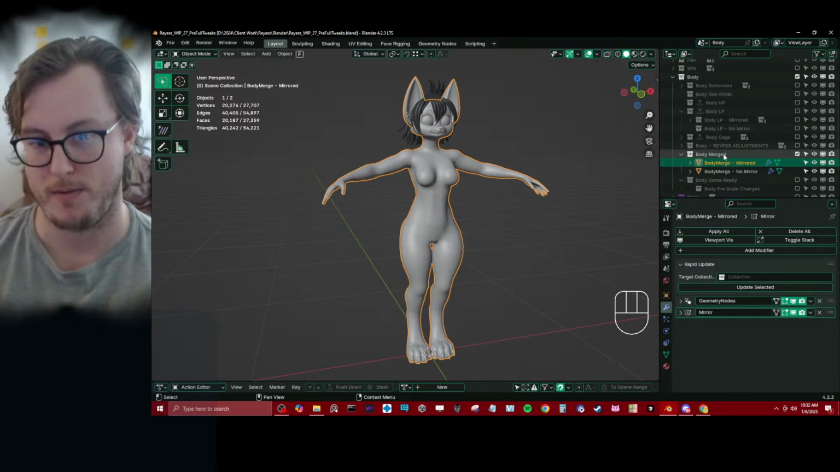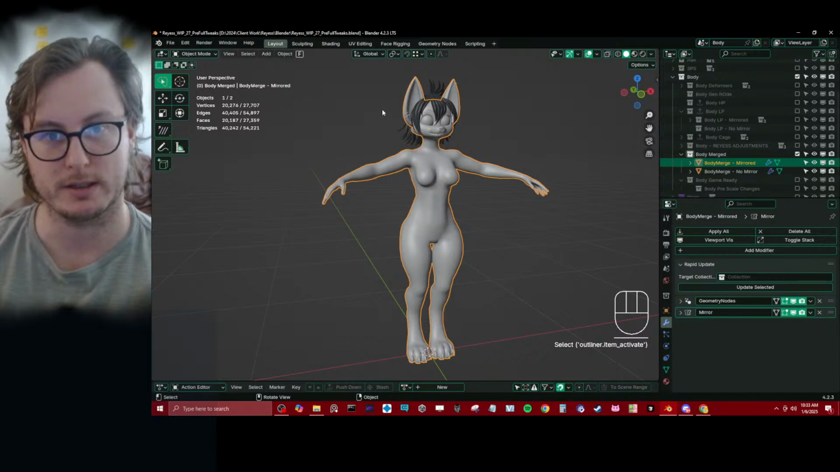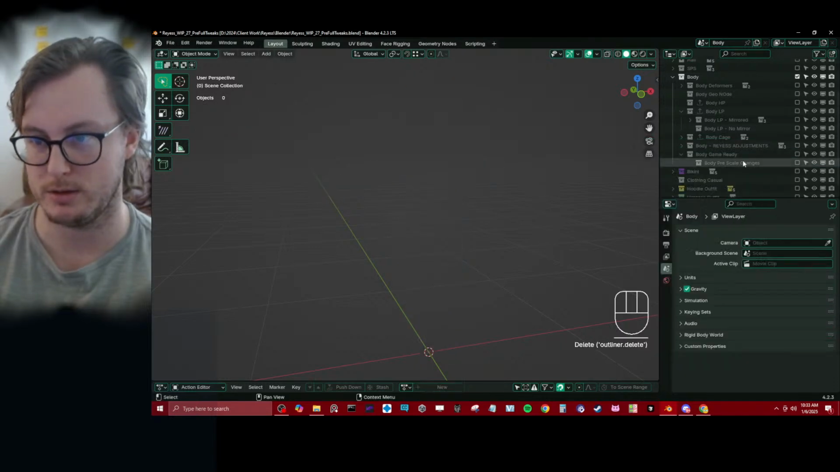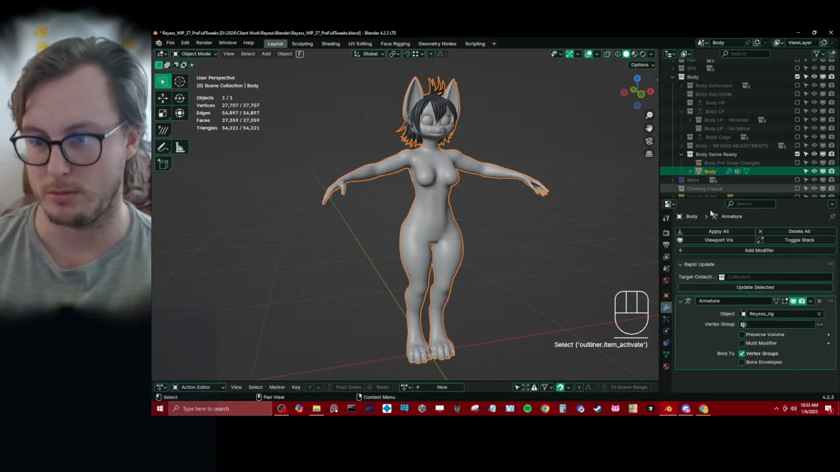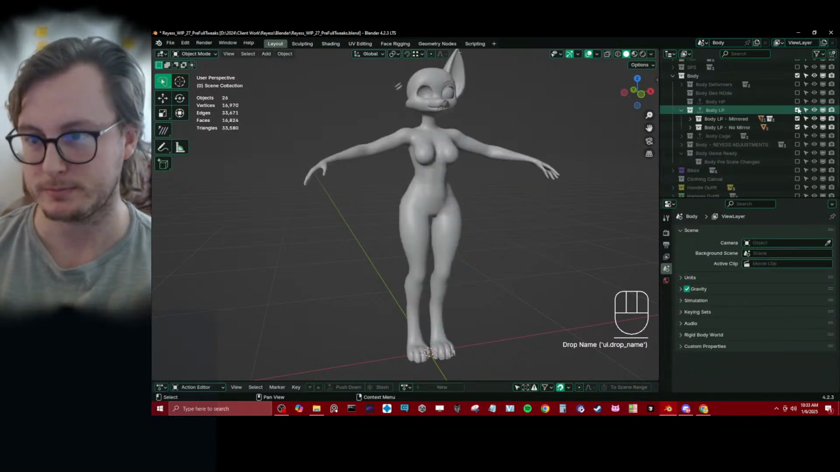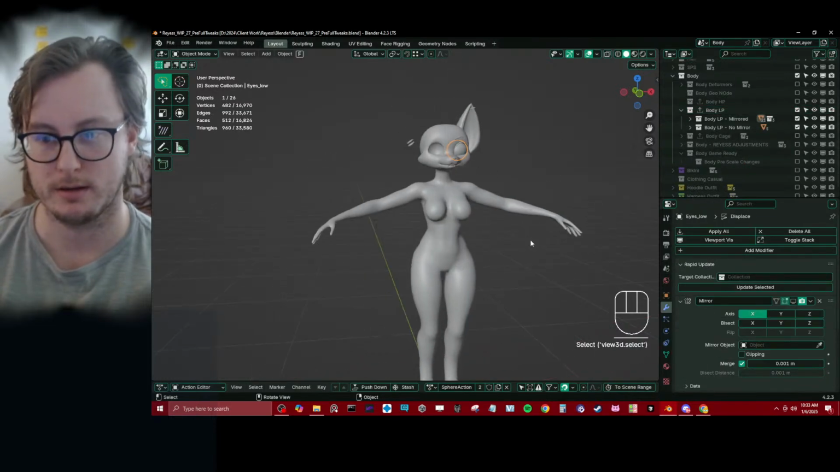Now, before I used a GeoNode to merge everything together, but I don't have to do that anymore. Should be able to delete this whole collection, go to the body, and we actually want the body low poly collection. Now body low poly.